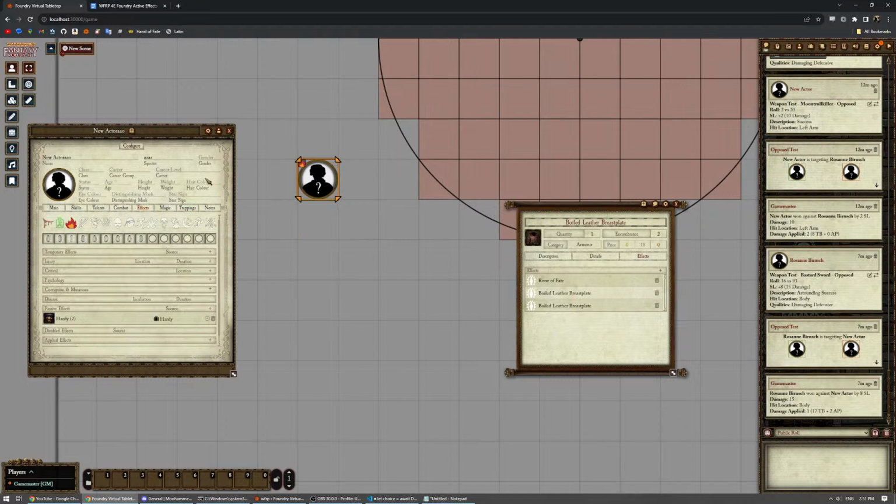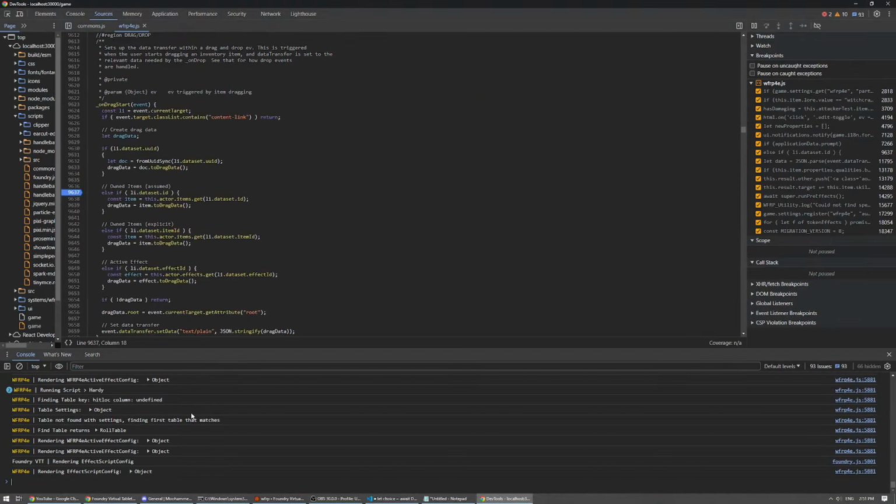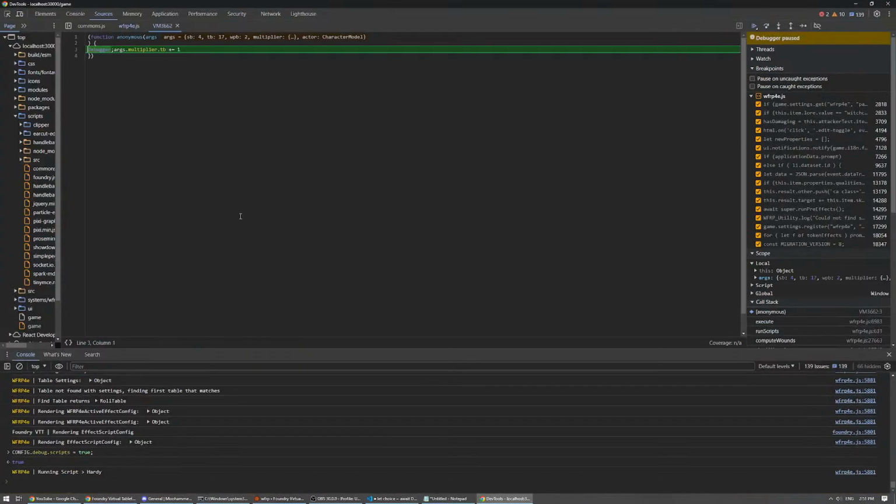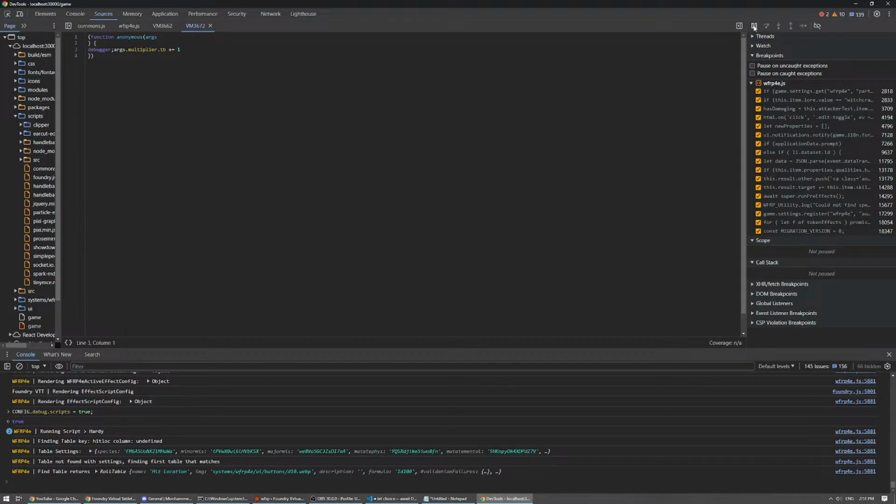Sure. Speaking of debugging, real quick, there's also kind of a nice feature here. If you set config.debug.scripts equals true, now every script will have a breakpoint inside of it.